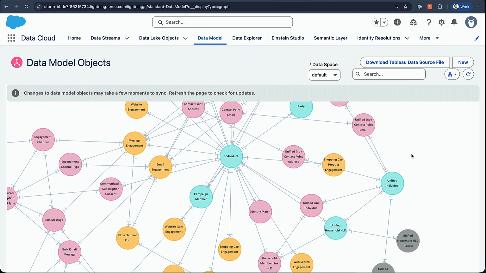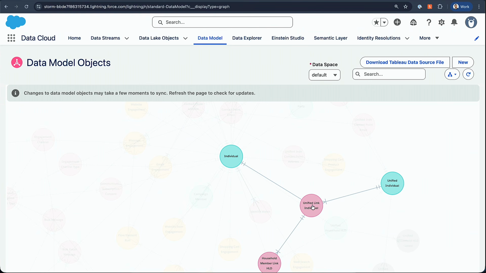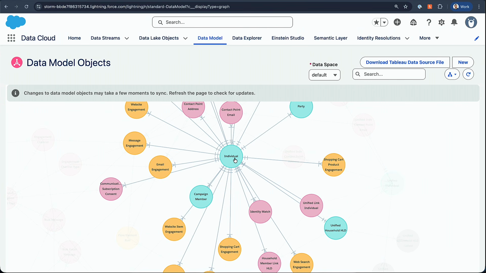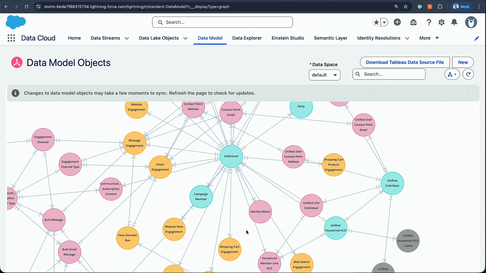With this, we have created a pretty solid data foundation, which you can take a look from the Data Model tab. Here we have unified individuals that link back to individuals, and we have a lot of data that is related to the individual record, including households. Any system can now query data out of this foundation.